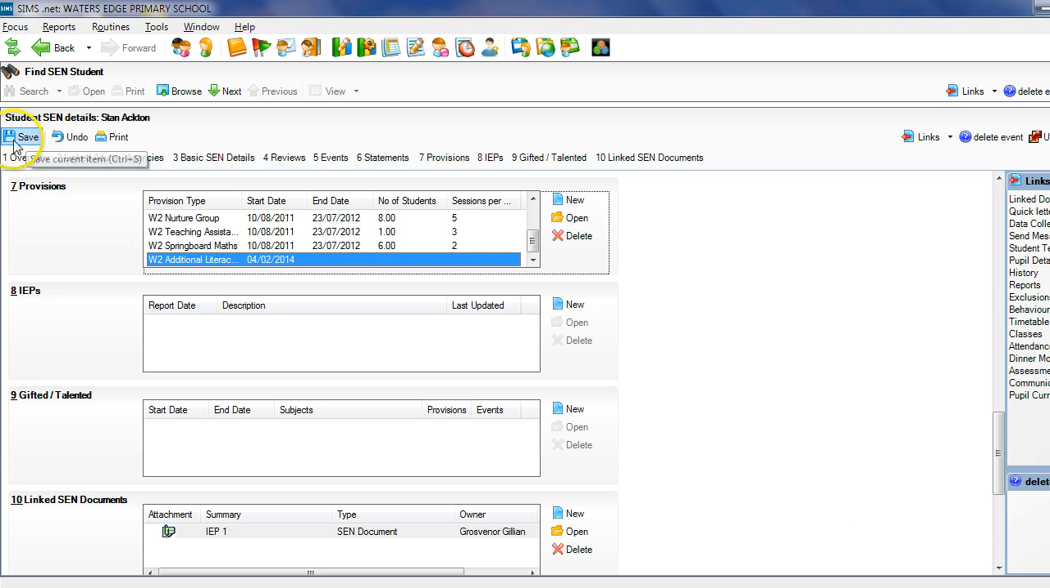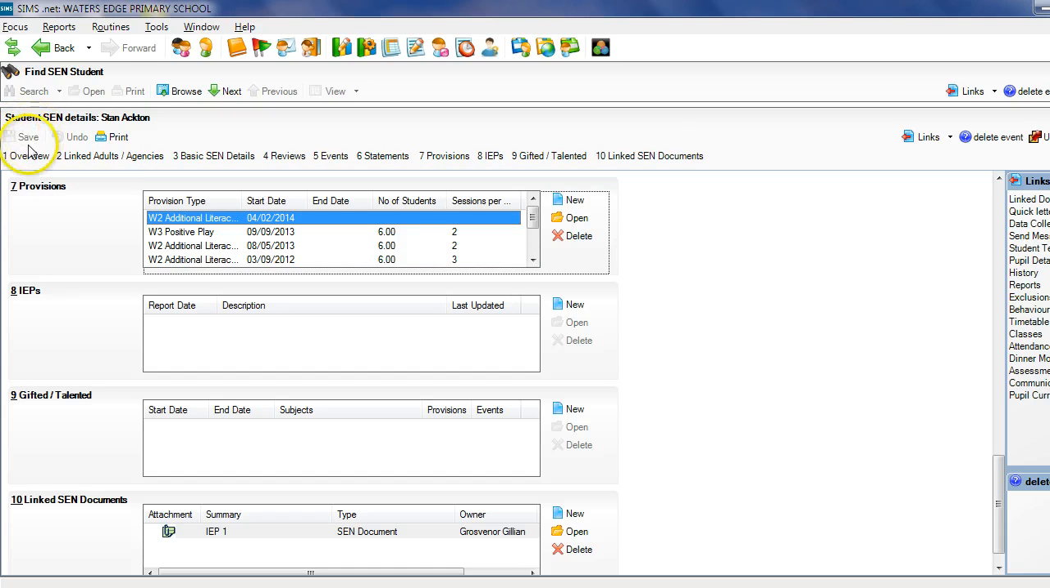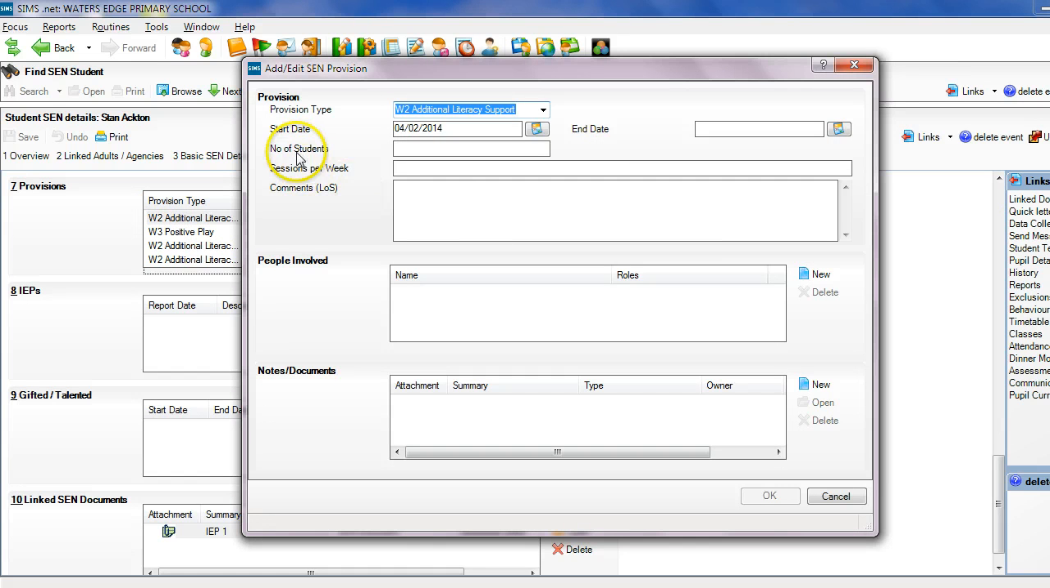See this save button under student SEN details on the left hand side near the top. Highlight it, it's a colour blue, you're going to click on save and it's going to go grey. It's greyed out now. Let's just check that the magic's happened. So I've got an additional provision here. I'm going to open that and see what it says. It says number of students, sessions per week, comments length of session, exactly what you wanted.